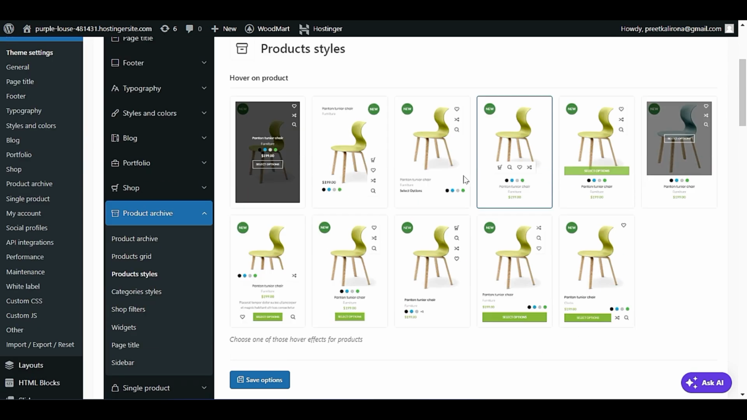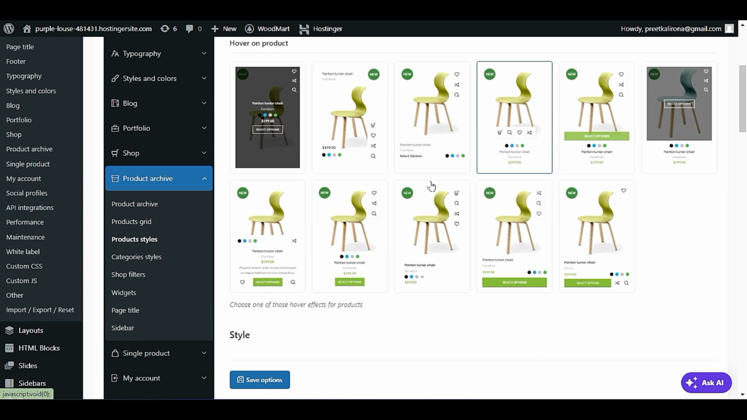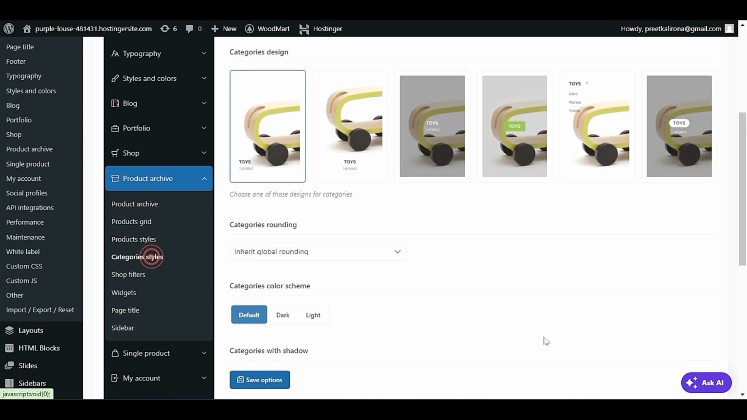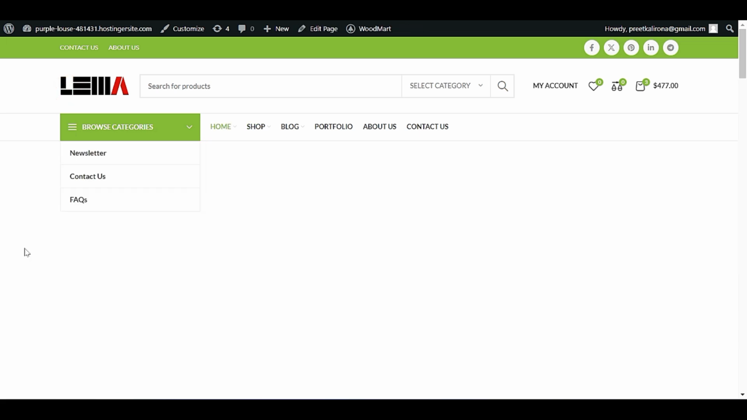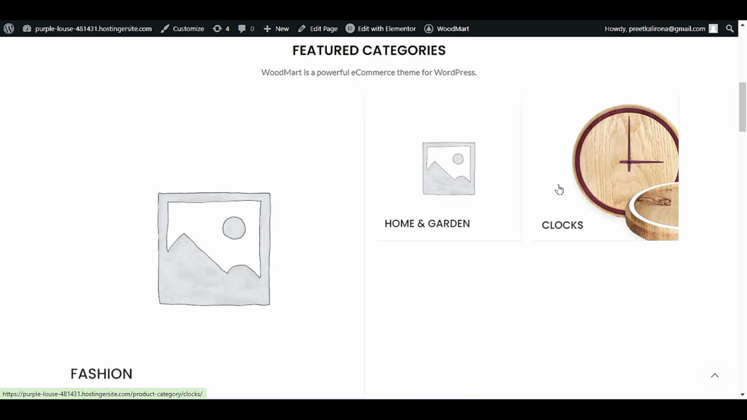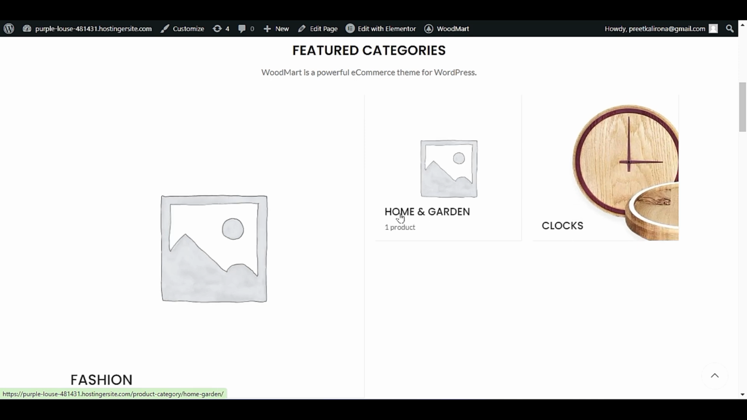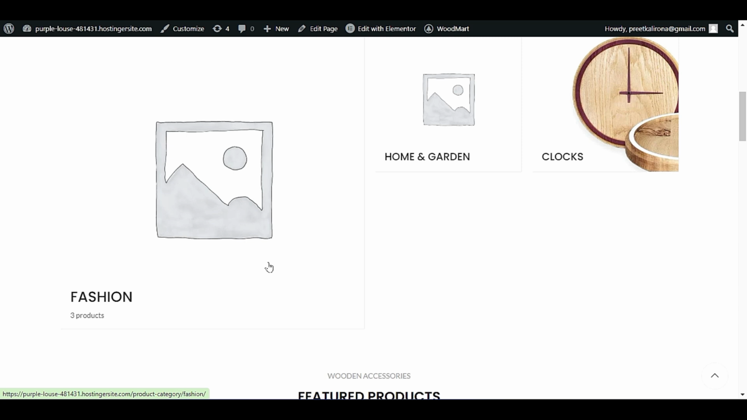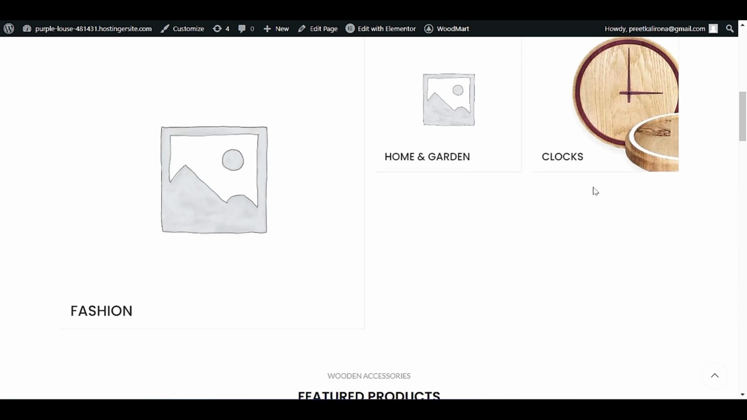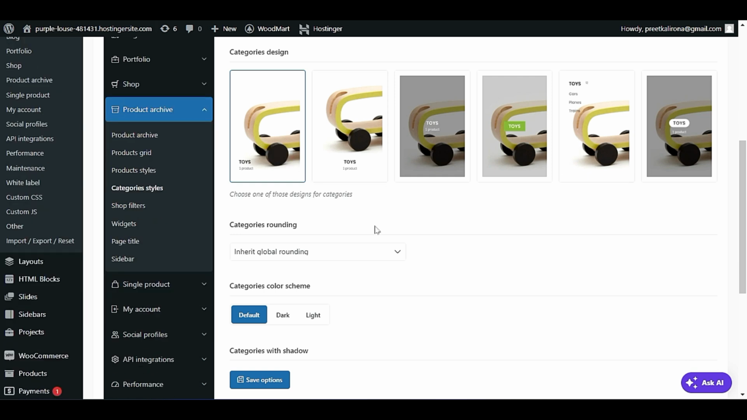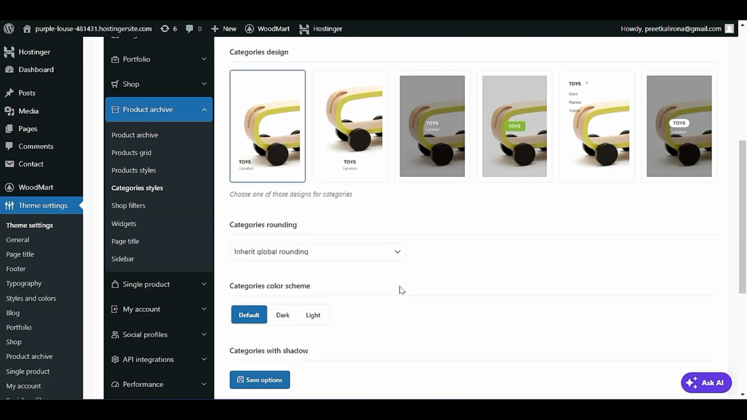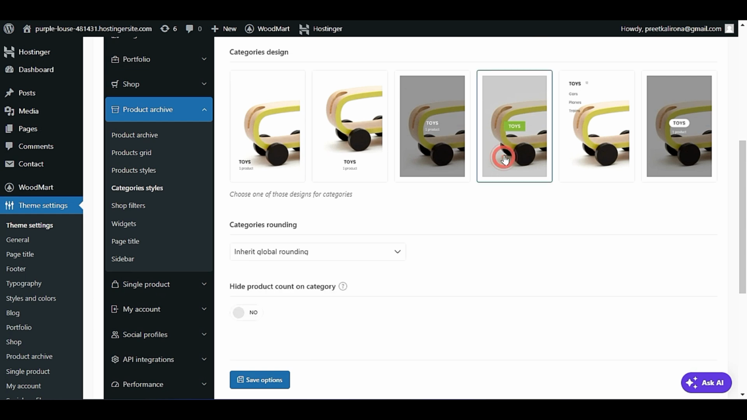Okay, this will be under product archive, product styles. Then we have a category style. How you want to display your category. If I go to home page, you will see the feature category looks like this: clock, home and garden. The fashion has one big image. This is I think 5. Let me, yeah, default one. Okay, if you want to go with this one, I think number 4, replace title.